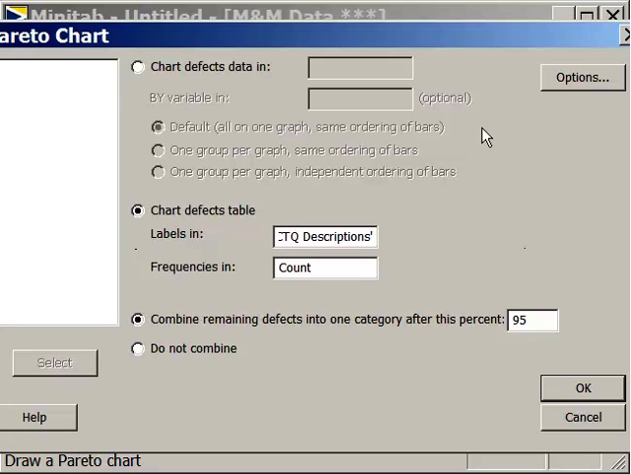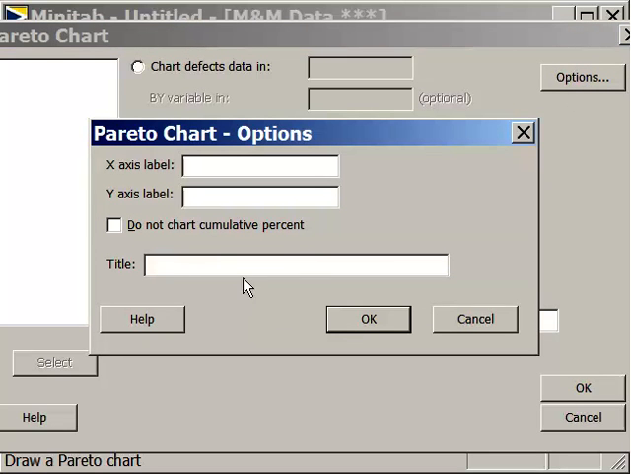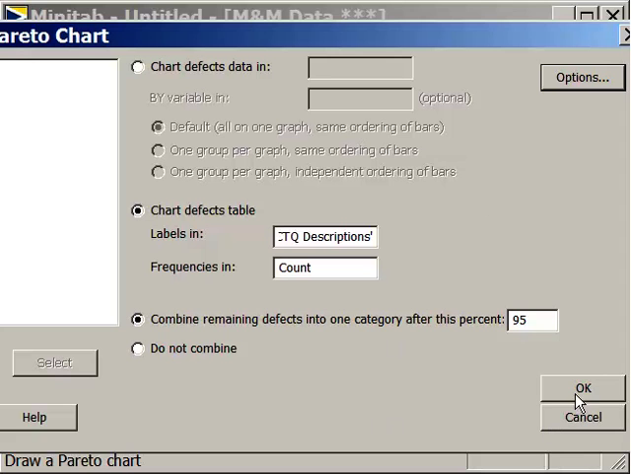All right, and our options, the title of this is M&M CTQ Performance. Okay, and now we can just press the OK button and let's render our Pareto chart.